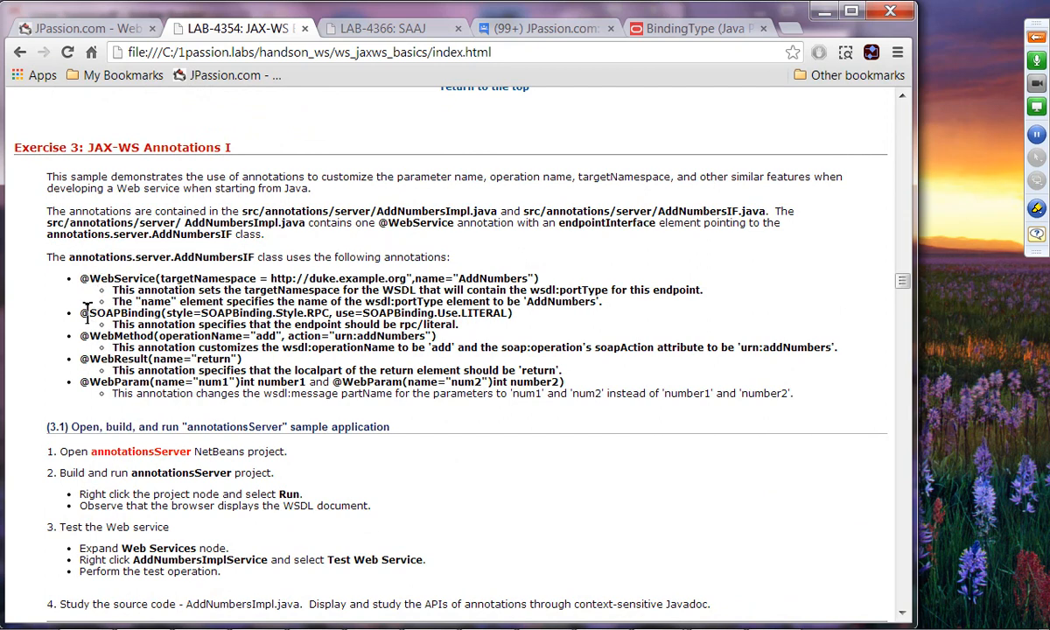So binding, this is something we have already done. And then the web service, web method, web result, and web params. Okay. One thing I didn't really specify about binding is that you can specify the style. The default style is document, right? But if you want to use a different style, you can use this style to give RPC style. There are only two styles: RPC style, and document style, which is the default.